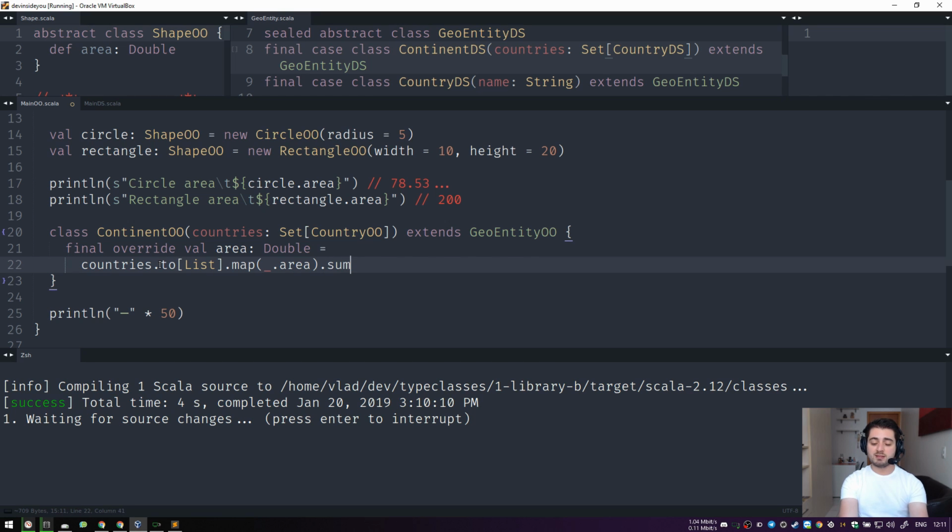Very important, every time you're dealing with sets, convert them to list every time before you're calculating any sort of sum or any sort of mathematical calculation, because countries might be distinct, but as soon as you map them to area, their areas might not be distinct, and then you will lose some values, right, because of the duplicates.